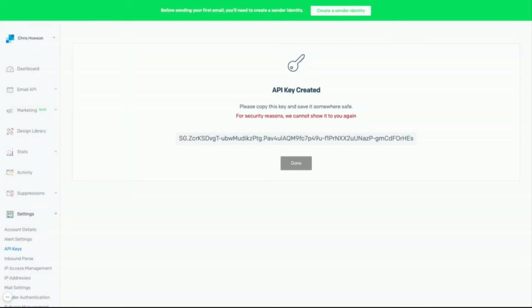Your API key will then be created and you'll be shown a unique code. This code is the API key that we need. Click the code to copy it. It will only be shown to you once, so make a note of it and then send it over to us to allow us to link your Just Recruit account with your SendGrid account.